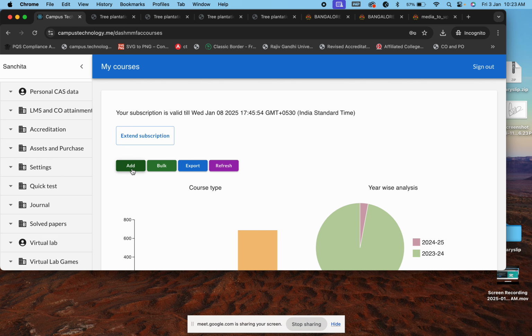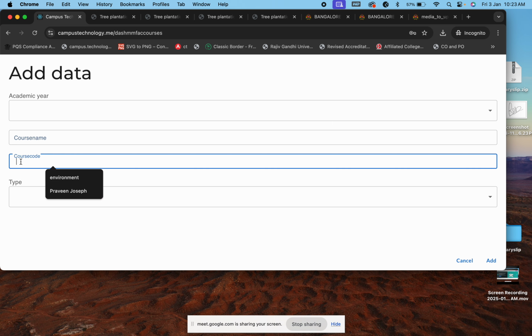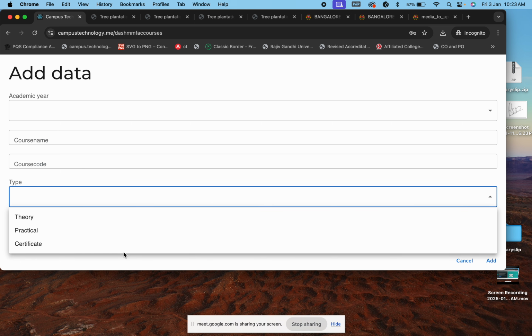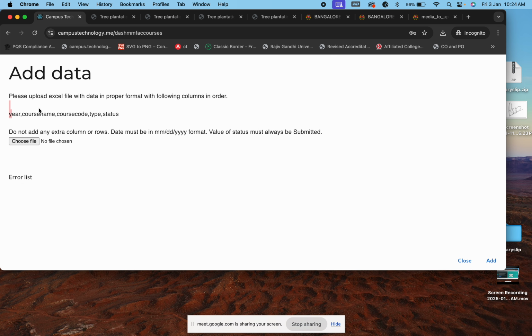First, we need to add the details of the paper, the subject for which you are calculating the attainment. Now, there are two ways to add. One is adding it one by one. You just choose the academic year, subject name, subject code, and type (theory, practical, certificate), and then add them. If you want to add in bulk, you use the same format as given here and upload the Excel sheet.